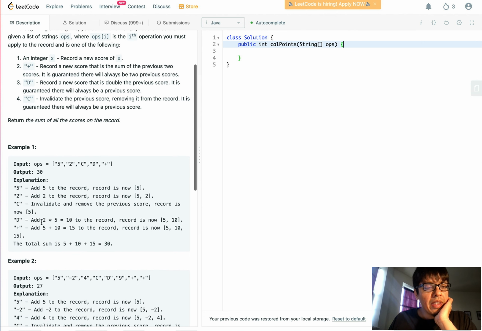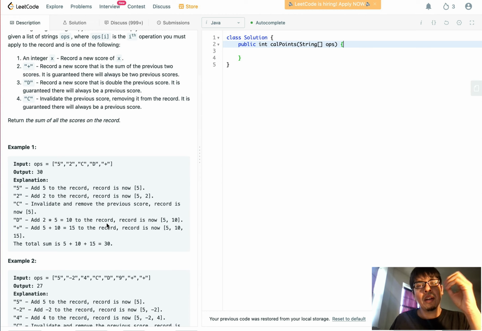And D, all right, if you get a D, you double the last score and add that to the record. So you double the last score. You don't remove the last score. You double it and add that resultant value to the record. And add 5 plus 10 equals 15 to the record. The record is now 5, 10, 15.